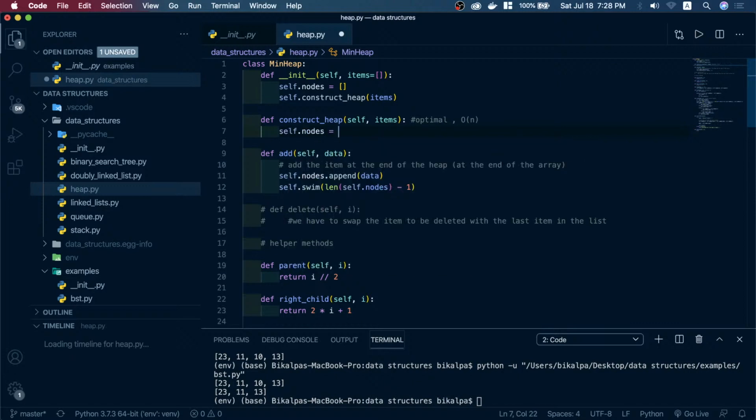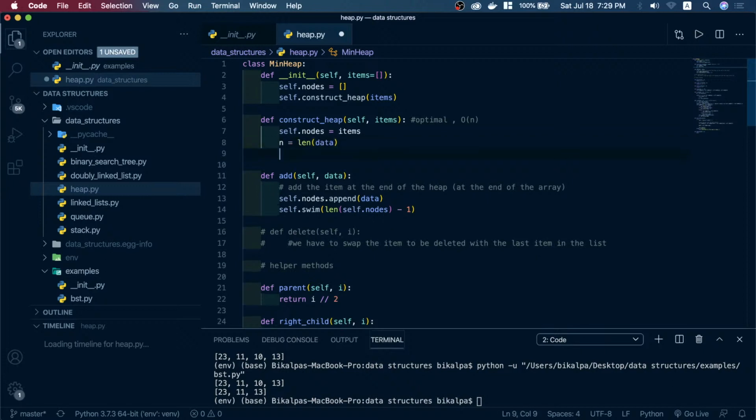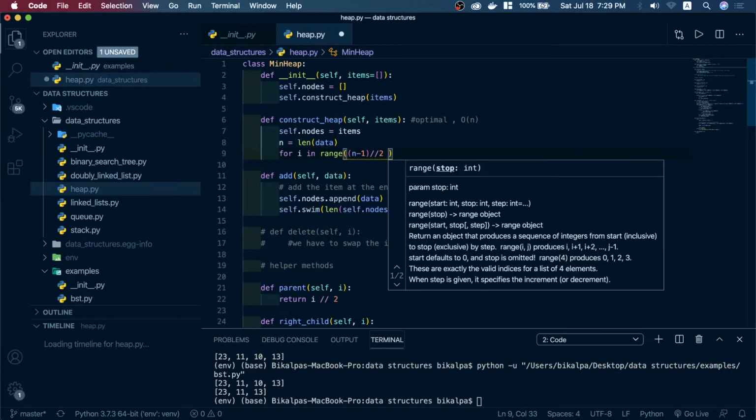I will say self.nodes equals items, because we are trying to construct in place. That means our nodes is equal to the items itself, and then we will only try to reinforce the heap invariant property. So we will say n equals length of data, and then we will start for i in range (n minus 1) divided by 2. That means we will start from the second last level, right?